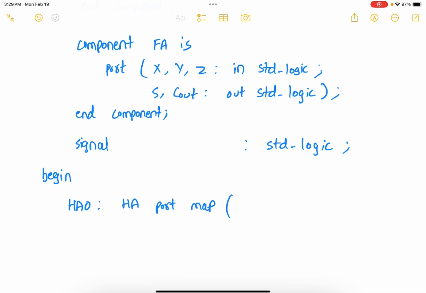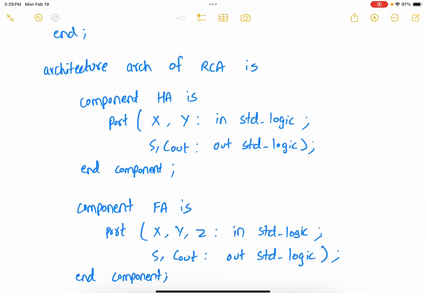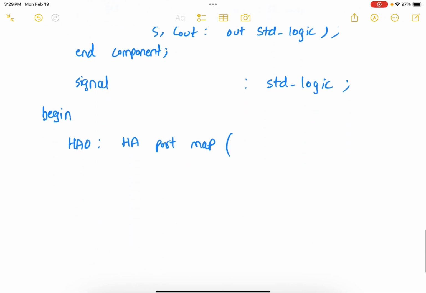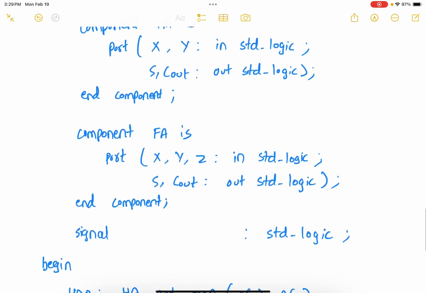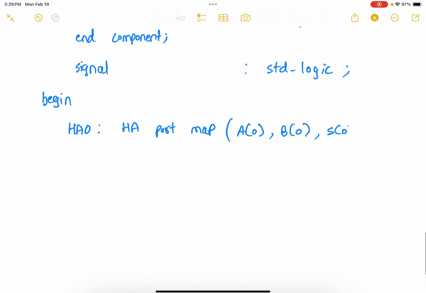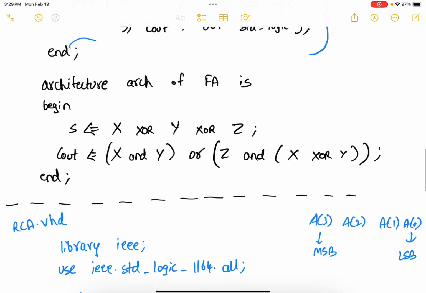And within the port map, we have to specify the inputs and the outputs. If you look at the half adder, the first two parameters are the inputs and the second two parameters are the outputs. Therefore, the inputs to the half adder are A0, B0, with the first output as a sum output, that is S0, and then we have a carry out, which is C1, semicolon. Now C1 is a signal, so I put it as a signal here. Let's go for the next component.